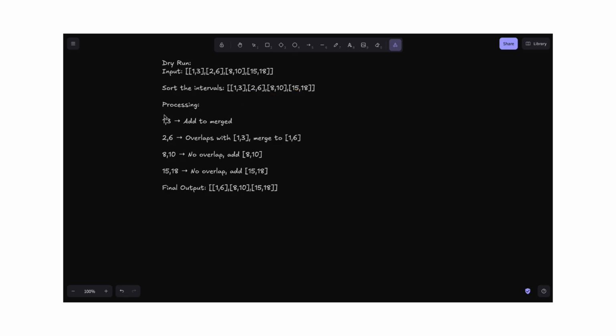Then in processing, 1 comma 3 we add to the merged list, right? Then 2 comma 6 overlaps with 1 comma 3, so we merge to 1 comma 6, right? 8 comma 10 will not overlap, we will simply add it to the results. Similarly 15 comma 18 has no overlap, we will add it to the final result. So the final output which we will get is 1 comma 6, 8 comma 10 and 15 comma 18. So this was all about this solution and approach.